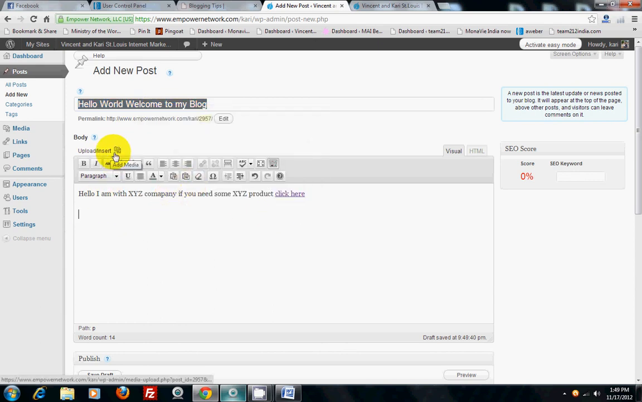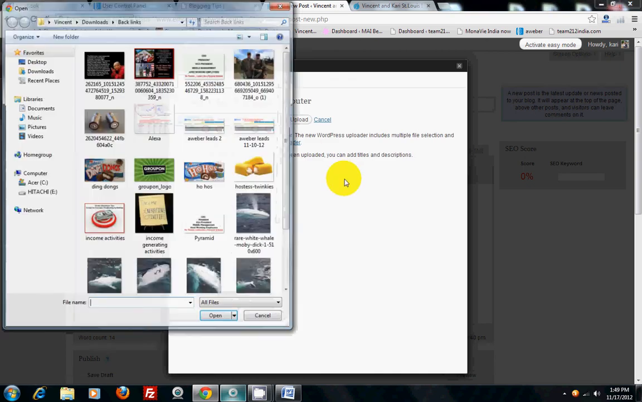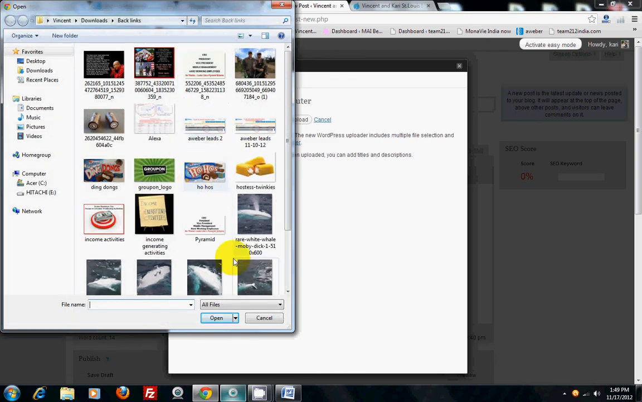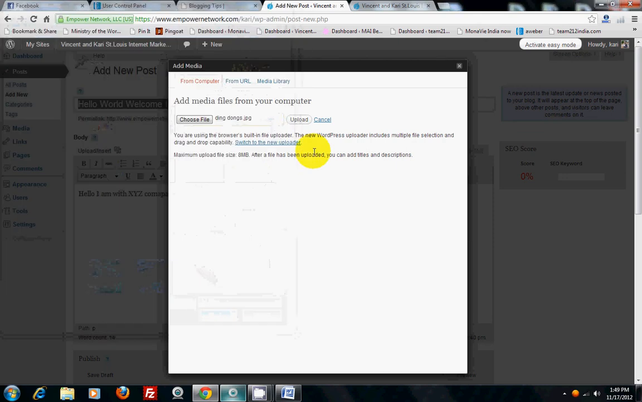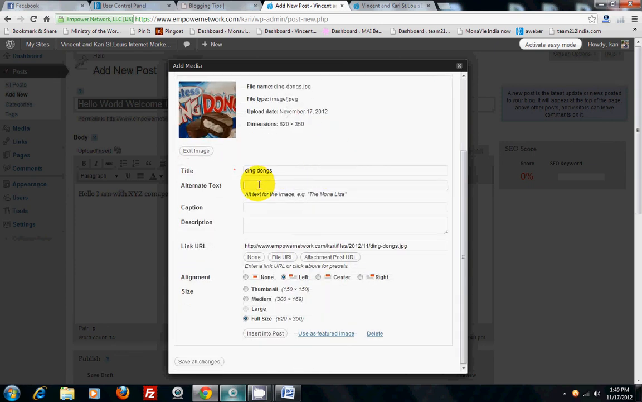You click on the picture right here. You're going to go to your file. You choose the file. You're going to find the file on your website, wherever it is, and let's say it's this picture right here. So you click on that, then you click on upload. Once the picture uploads, what I want you to do is paste that title that you had right over there.